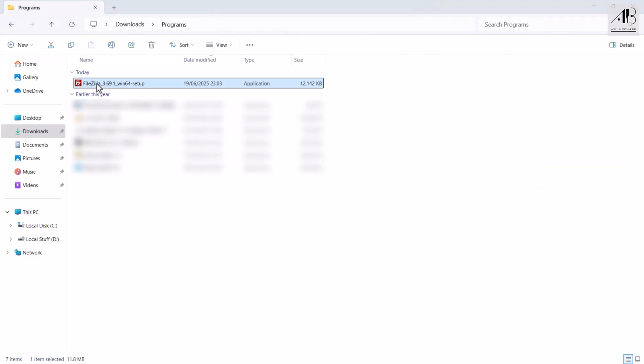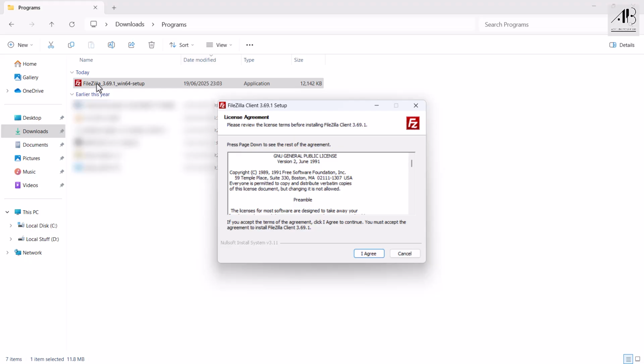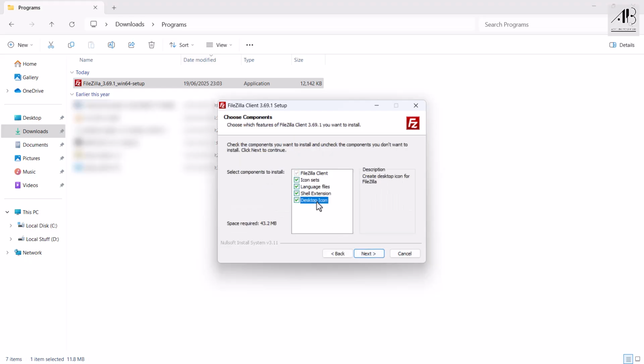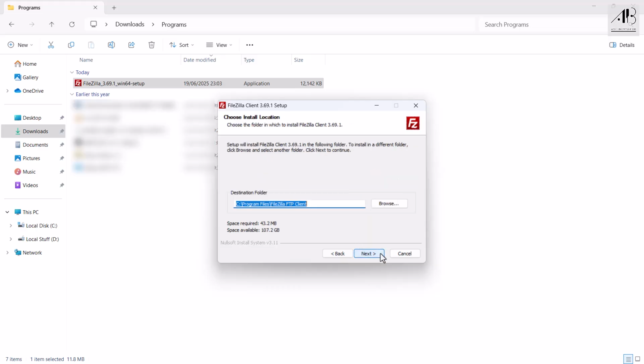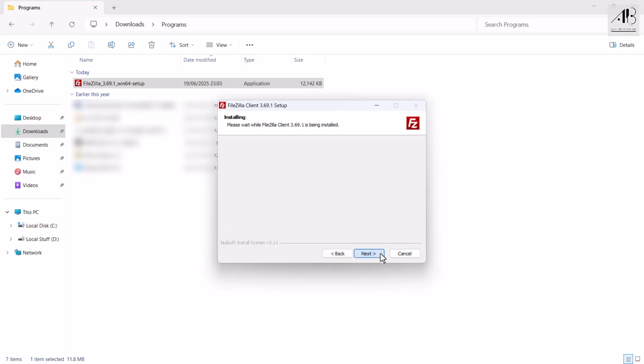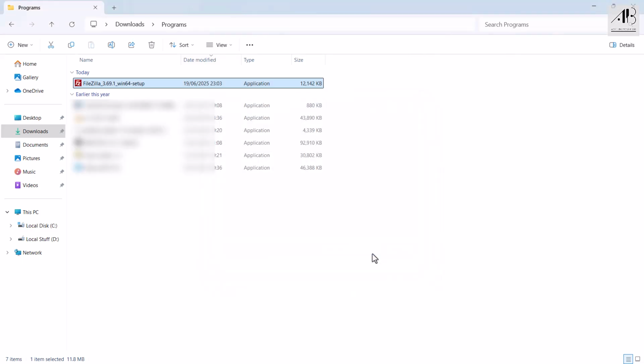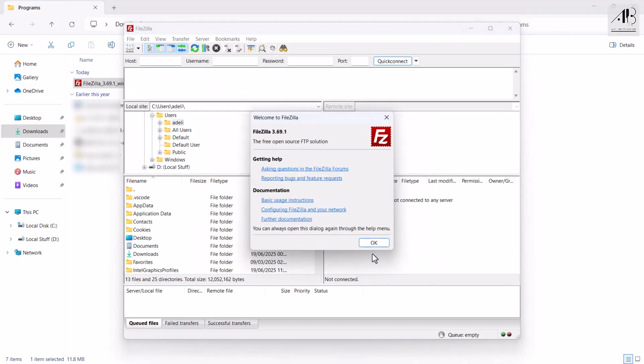Once the download is complete, locate the setup file in your Downloads folder and double-click it to start the installation process. Agree. Next, check desktop icon and click Next. Next. Install. Click Finish. The software will now open.